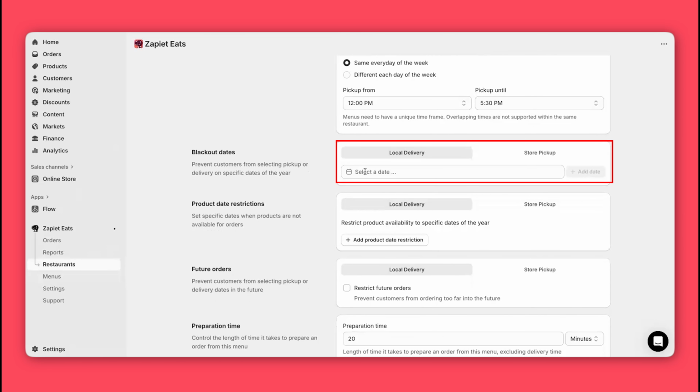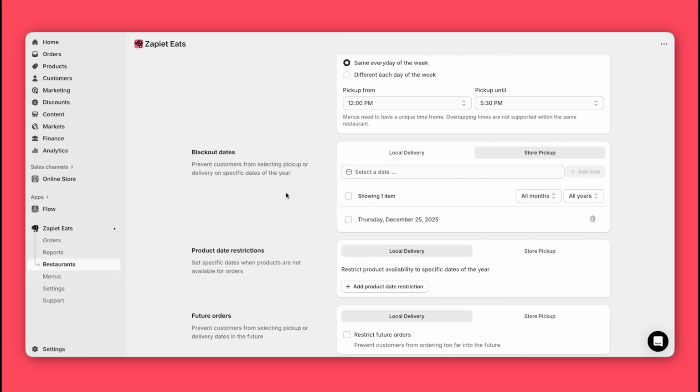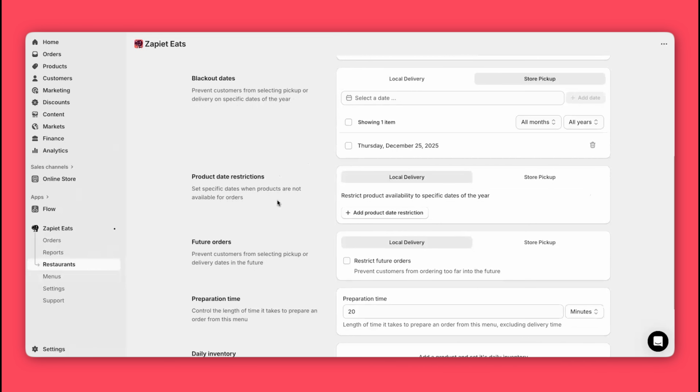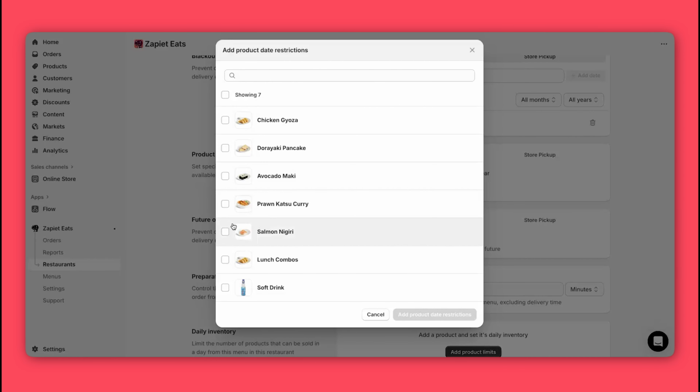If needed, you can add blackout dates, which will prevent customers from selecting pickup or delivery on specific dates of the year. We also have the ability to add product date restrictions to limit certain products to specific dates of the year.